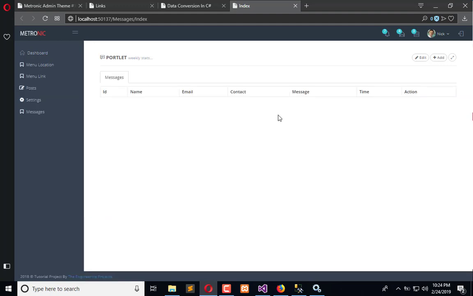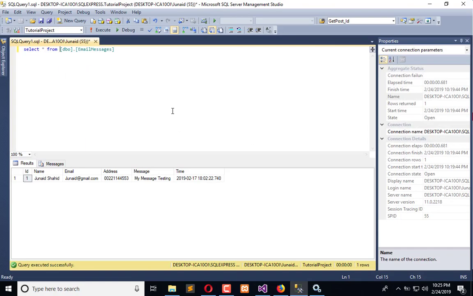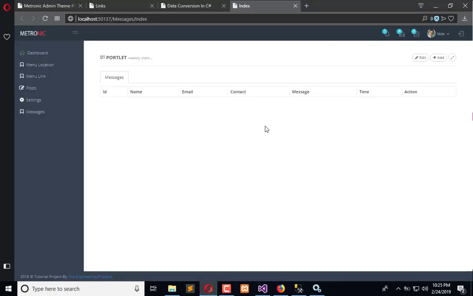Now we need to create a data access layer by which we can extract information from our table and reflect that here. For this, we need to create an AJAX call and create a DB connection by which we can extract information and represent it here. In the next video, we will do that.